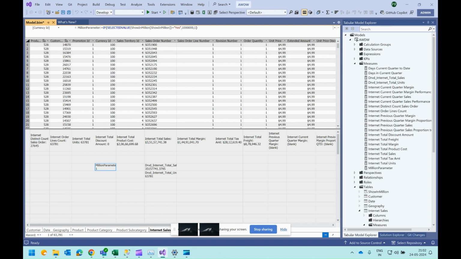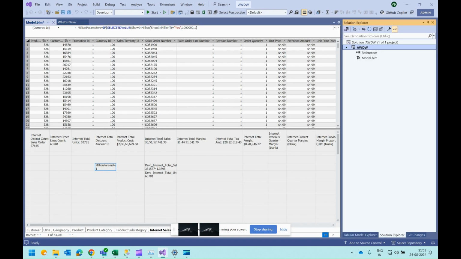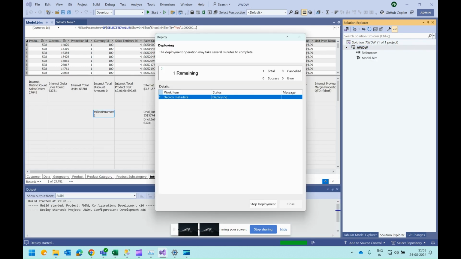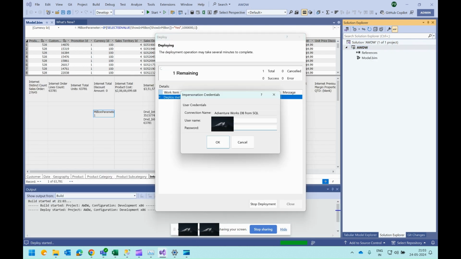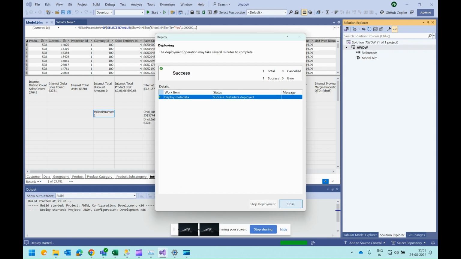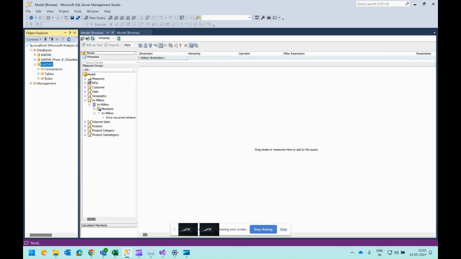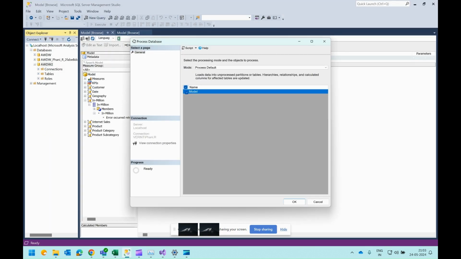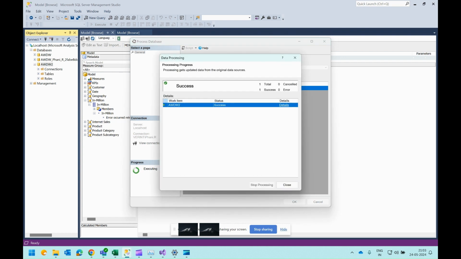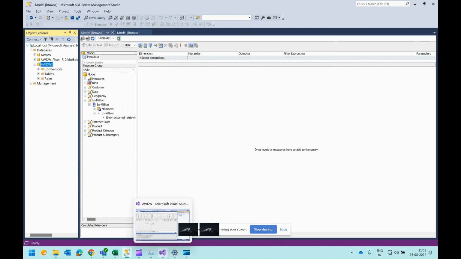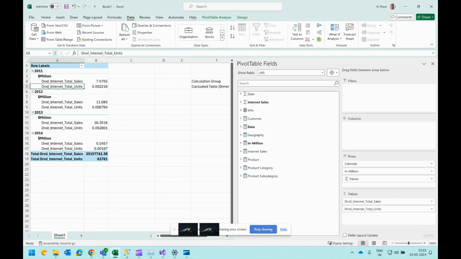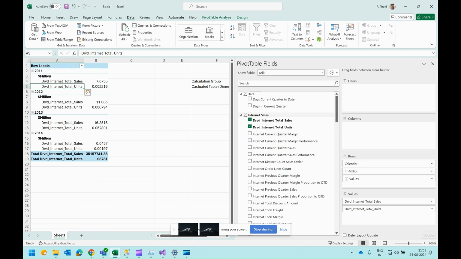I just saved the changes, but I didn't deploy it. Right, now let me deploy the changes. Okay, so I just deployed the solution. Since we did a calculation update, what you need to do is simply process the database. Since it's only a calculation update, you just click on process recalc. That's all. You don't need to process the data. Instead, you can select process recalculation. So your newly created calculations will appear here.